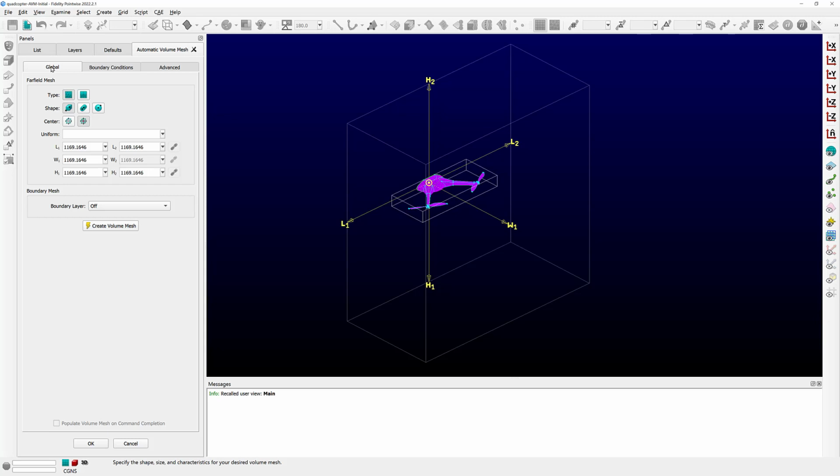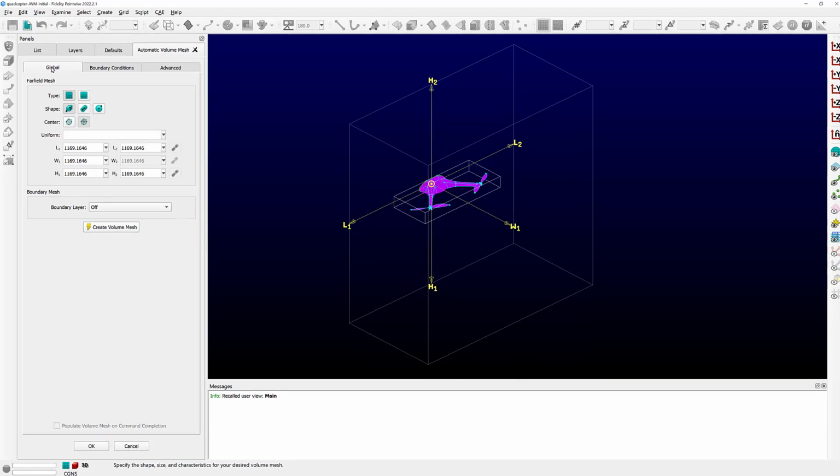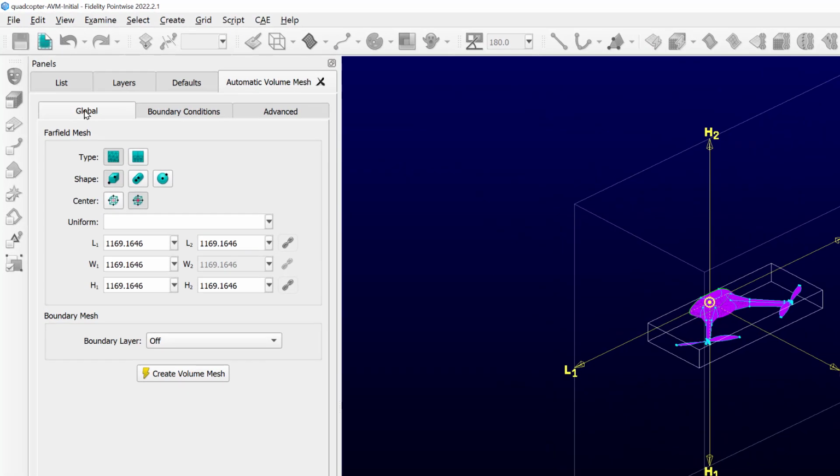Now, you can also see in the display window that there are several axes going on in this particular case. Because we are defining a box as a far field, we have axes for the length, for the height, and for the width of my box. So let's take a look at what's going on the left. You can see that the automatic volume mesh tool presents three tabs: the global, boundary conditions, and the advanced tab.